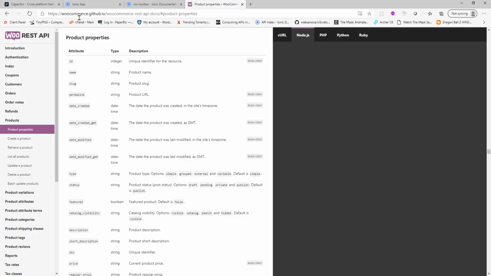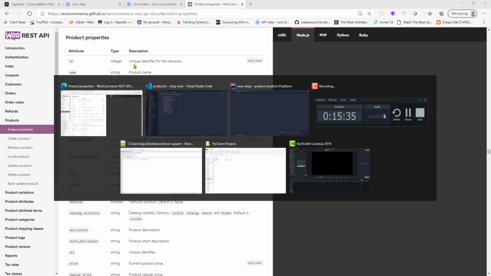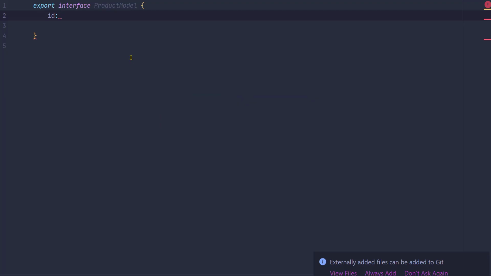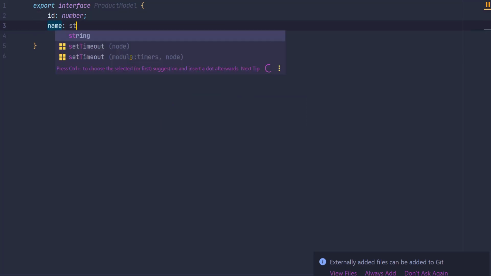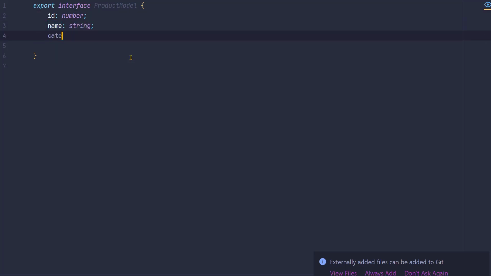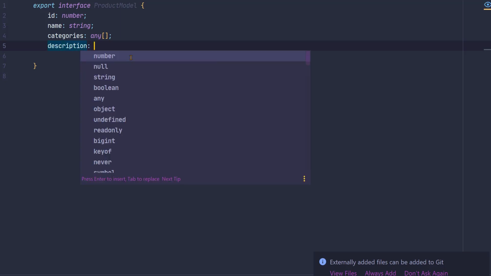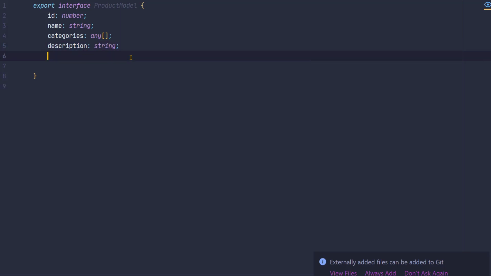As you can see here in the documentation, it's an integer. So I'll put number, then a name of type string, categories of type any array. As of now we don't have any category model, so I'll use any array here. It will be an array of categories, so one product can be a part of multiple categories in WordPress.